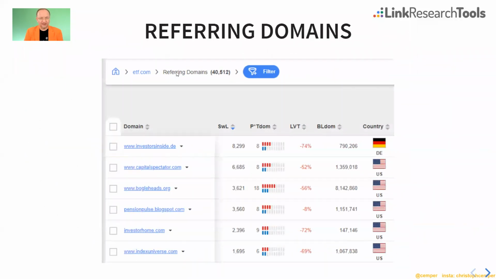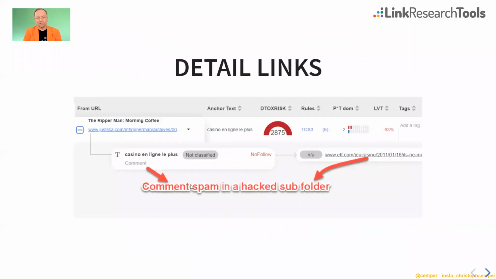And when you look at the actual referring domains here, a new view that we don't have in the classic application, you can judge and disavow based on the domain level only. Looking at details again, like you just saw aggregated, this is one of those links where we show you the keyword, if it's a nofollow or follow, and what type of link it is. It's a comment link in a subfolder that looks hacked. This financial institution doesn't have anything to do with French casino.